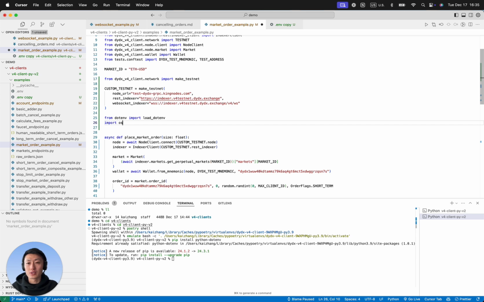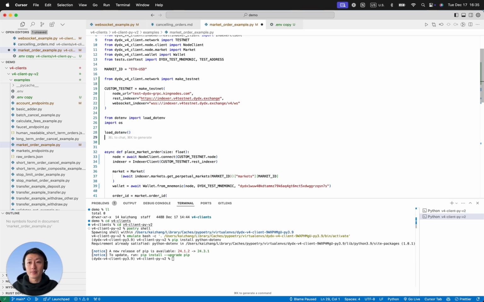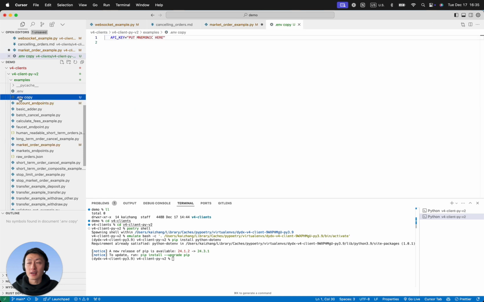I'm just going to use this code. From dotenv import load_dotenv, and I'm going to import os as well. And then I'm going to load_dotenv, and I'm going to set this API key. I'm going to get it from my environment file. I'm going to get the API key variable, and I will define that in this .env file here. Here is the API key variable, and I will have to put in my private keys here.